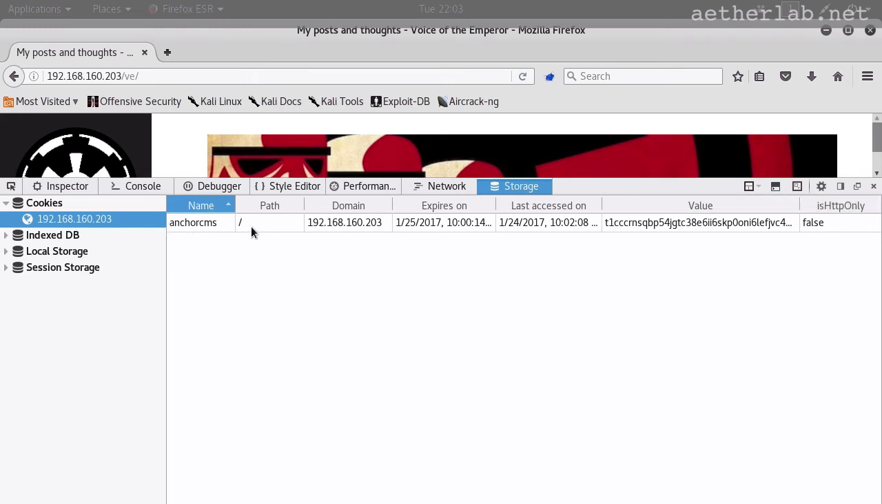The cookie is anchor-cms, it's for this path, and the domain is just the IP address because it doesn't have a host name. And then here are the specified dates, and this is the cookie value. And this is a cookie flag. There are two important cookie flags. One is HttpOnly, which says that the cookie cannot be accessed by JavaScript. That's very important when you do cross-site scripting, because that decides whether you can read the session cookie with the cross-site scripting attack. We will see that when we learn about cross-site scripting.